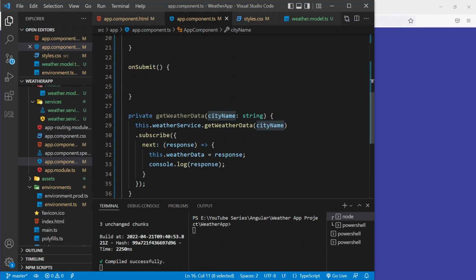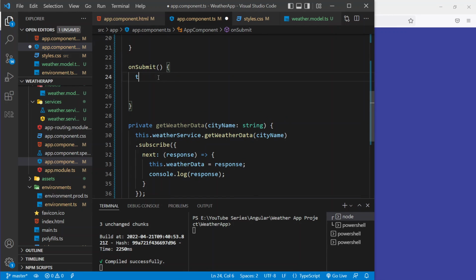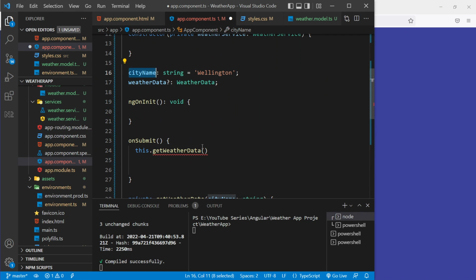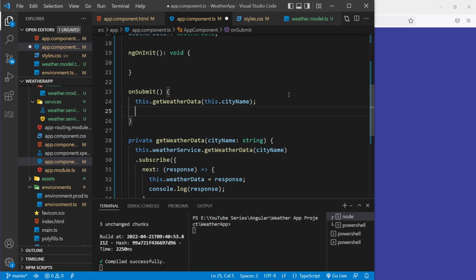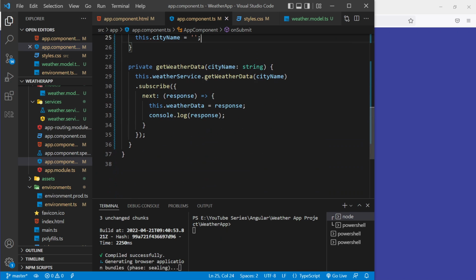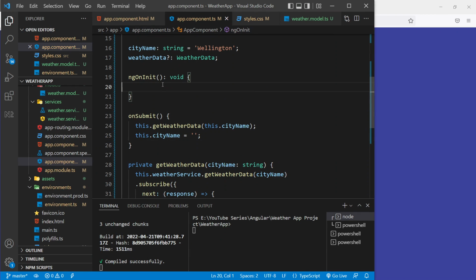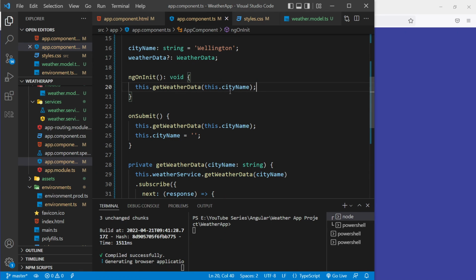Now, Wellington being the default value, I want to use the private getWeatherData method and pass the cityName that has been passed from the form. So I can use the cityName from here, and this will get me the value of the city that the user is searching on. And after that, I can then assign the cityName to blank again. Now with all of that in place, let's see how it works. But before we do that, we also have to call this method over here in the ngOnInit.